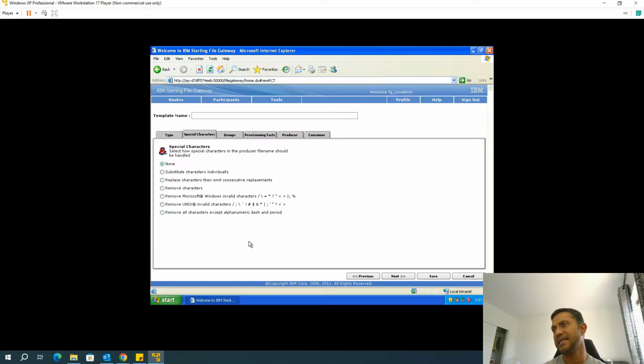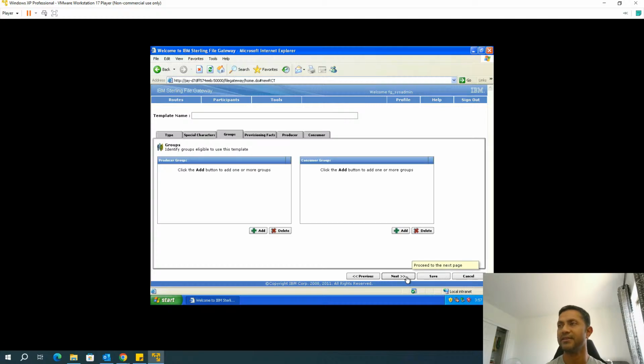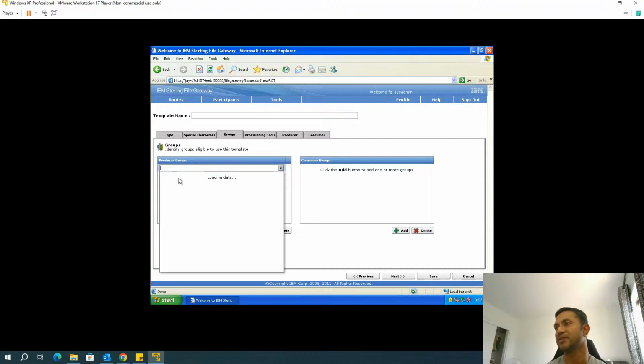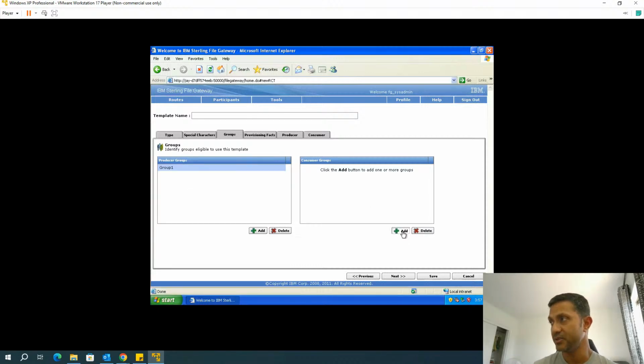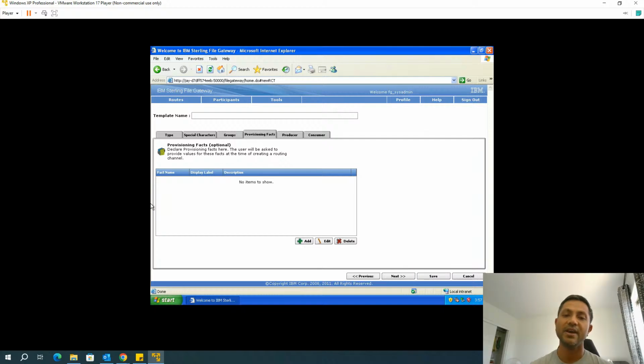Now for special characters, we will not go with any special character. Keep it very simple. In the producer group, let's see which group the producer belongs to. It belongs to group one. Which group does the consumer belong to? It belongs to group one. Then click next. Any provisioning facts, if you want to learn more about them, you can check the Sterling File Gateway documentation. But typically, provisioning facts are a way for you to provide different kinds of customization.